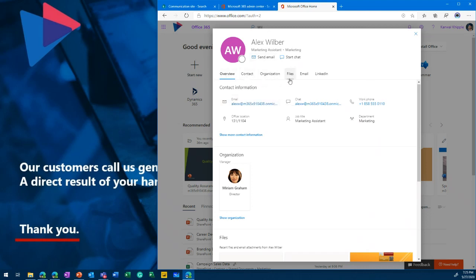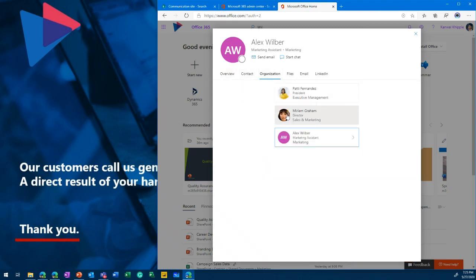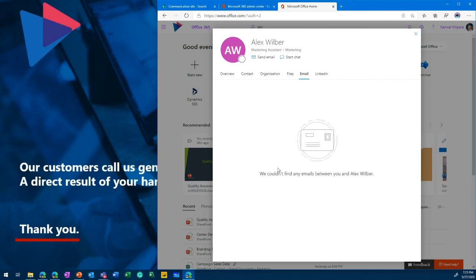But you'll see the same tabs that you're kind of familiar with, content information displayed, so you can switch between some of those different ones, see who Alex in this case is reporting to, see the files that Alex has worked with. If there's any emails between you and Alex, it's a quick way to kind of see that. And then you also notice LinkedIn. This is one of my favorite features.